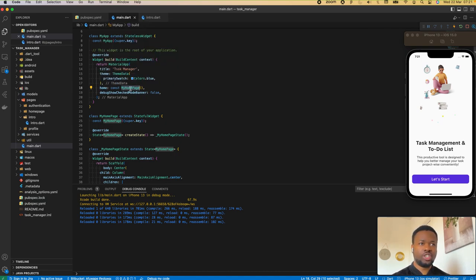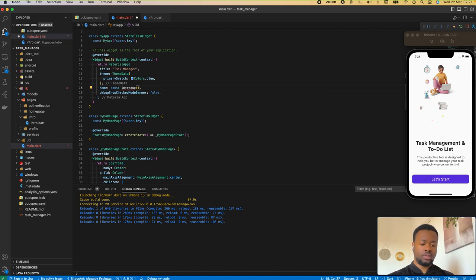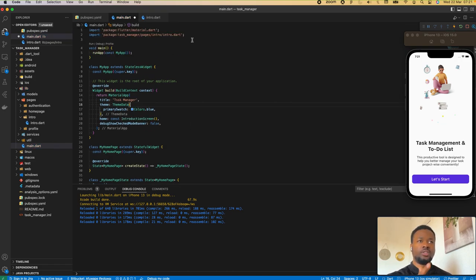So now I'm going to just change this and say introduction. Once I'm trying to type that, it's not giving me the option, but introduction screen. Once I do that, I just highlight it, and then it gives me a quick fix, import. Do you understand? Or normally you can just import that particular screen here, but it's supposed to give me an IntelliSense for that. So I've changed my home under material app in my entry point.